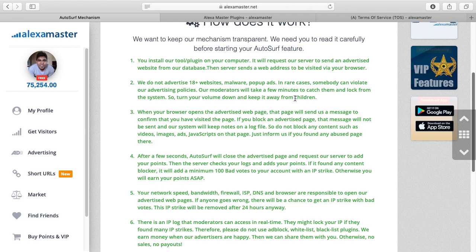But with the latest plugins, AlexaMaster AutoSurf and AlexaMaster Pro version, I try to prevent third-party pop-ups. That means it won't make a pop-up, but I can't guarantee it, because I keep testing that AutoSurf. So before blaming us, be prepared. Understand this point. I think you understand what I'm telling.